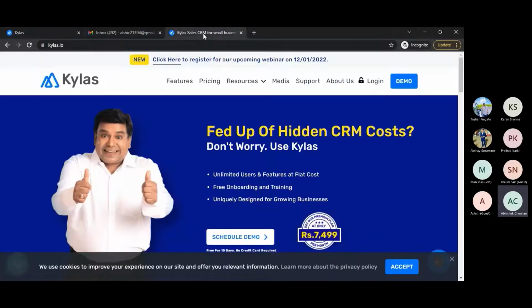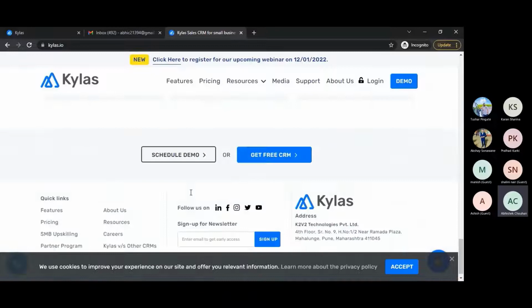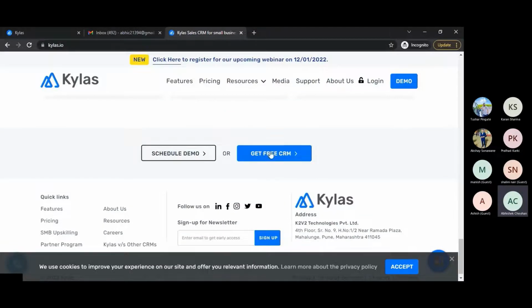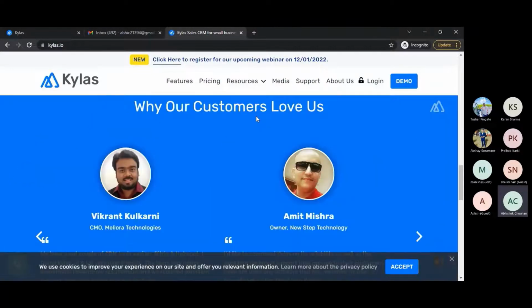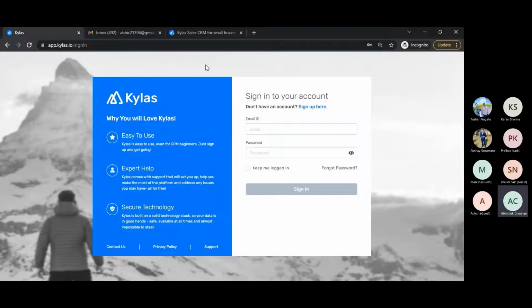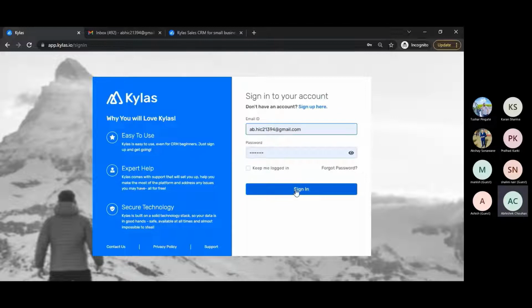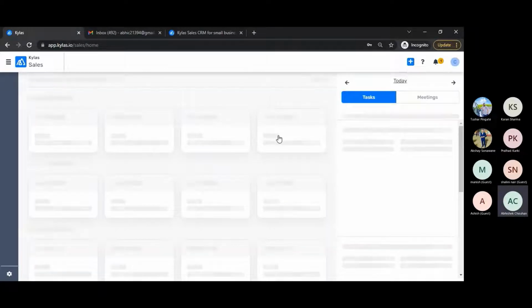So as always, this is how our website looks. If you haven't created an account on Kylas so far, you can go to this website and either schedule a demo with our pre-sales team, or directly sign up and create your own account through Get Free CRM. Once the account is created, we simply click on login, and it takes us to a page like this, where I can log in with my account email and password. That's a very simple login method.